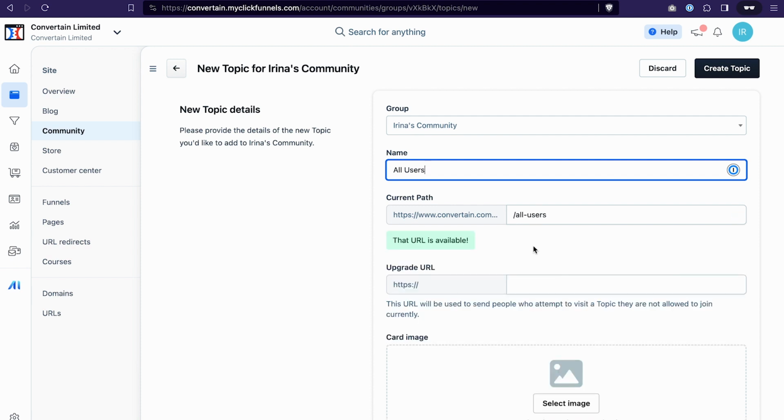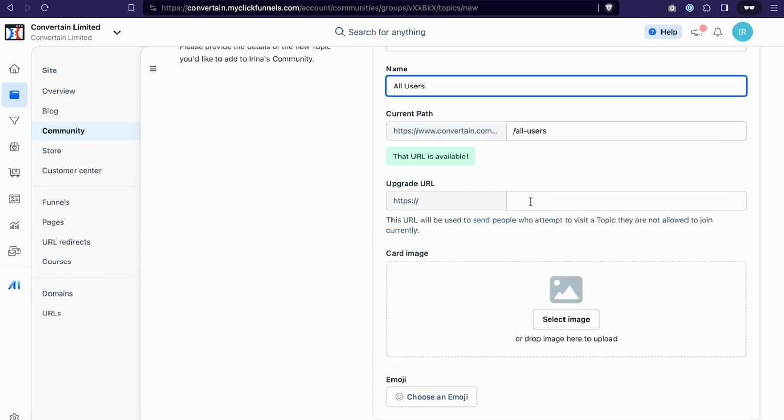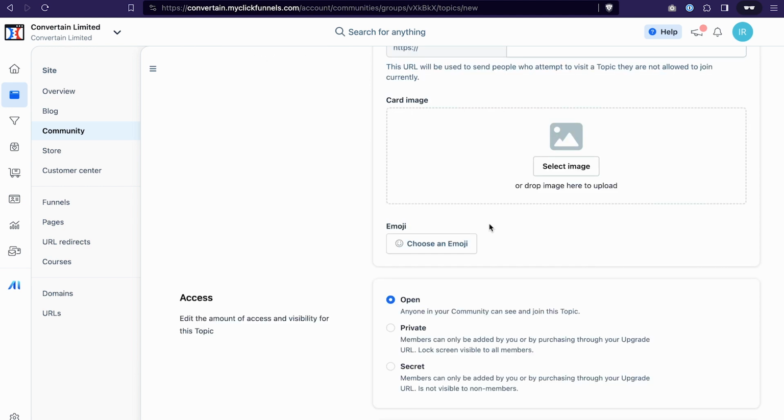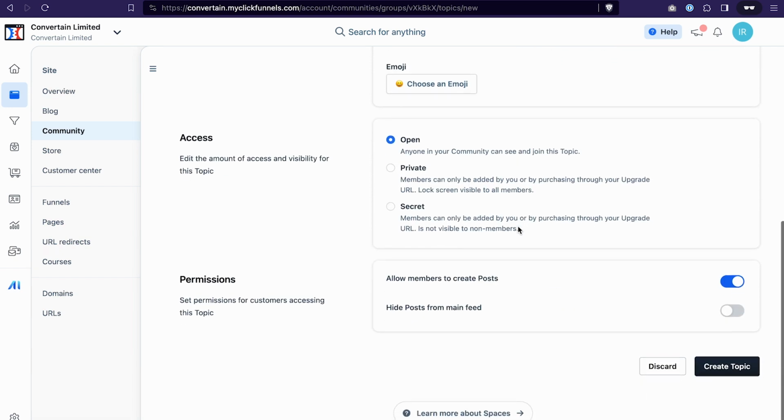If you need, you can adjust the URL, and which is also cool, you can already include an upgrade URL here. And as you can see from the description here, if somebody doesn't have access to this topic, they will be sent to this URL, and there they will be able to buy the access to this topic. You can add a card image or even an emoji. Let's select one. Further, we can manage access and permissions.